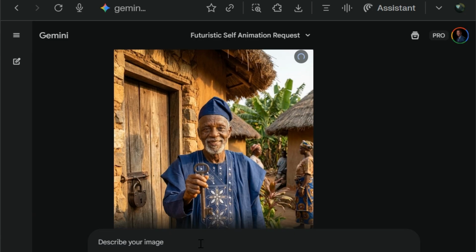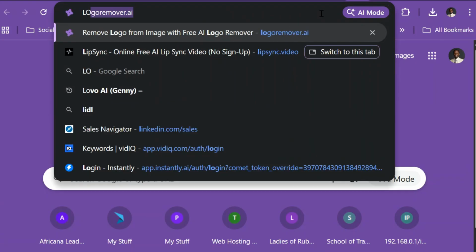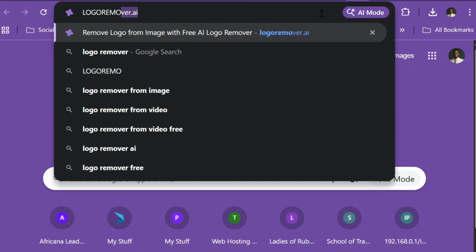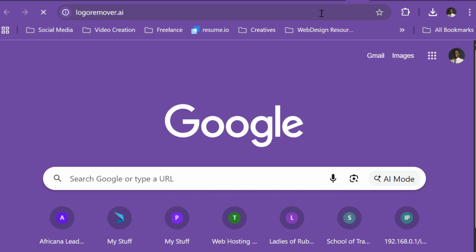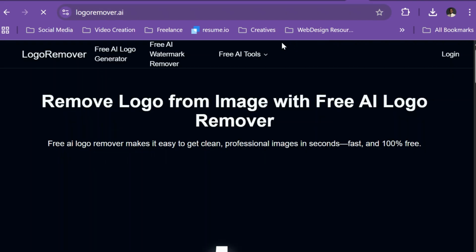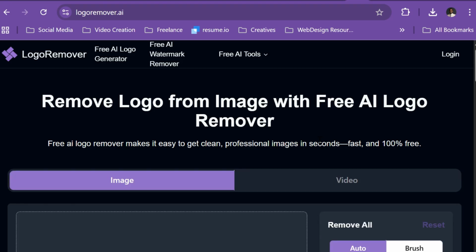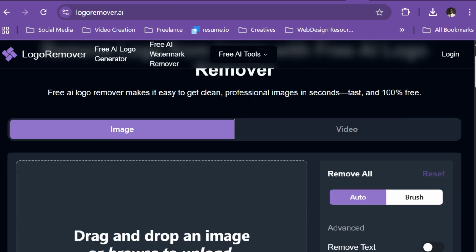All right, so once you have the image of the man, you download it and you go to what we call LogoRemover.ai. With LogoRemover.ai, you are able to remove logos from the image. Because of the final video I want to animate, I don't want there to be a logo. But you notice that Gemini AI has this logo at the bottom right corner. So I want to remove that bottom right corner.